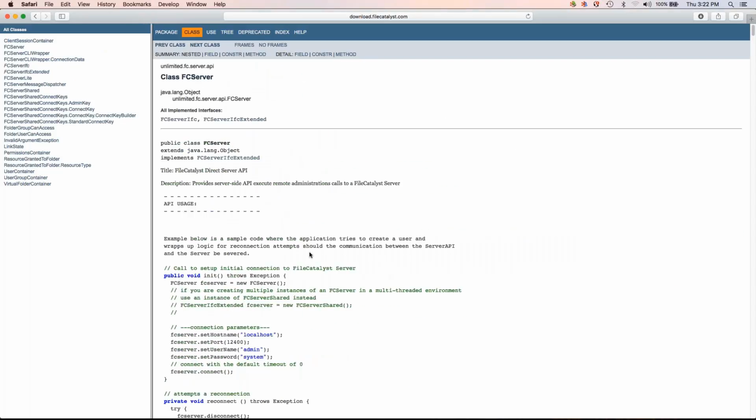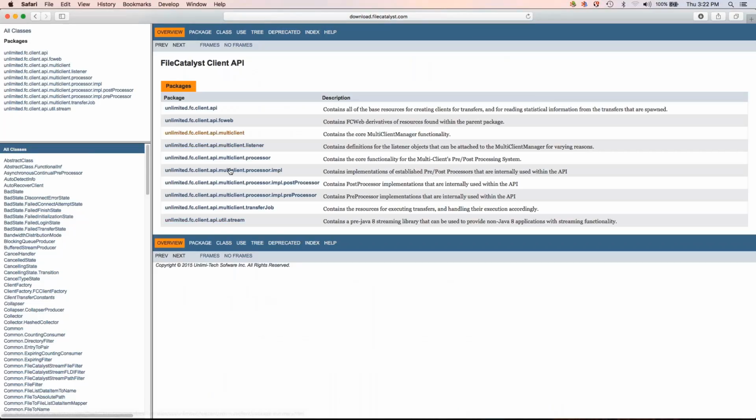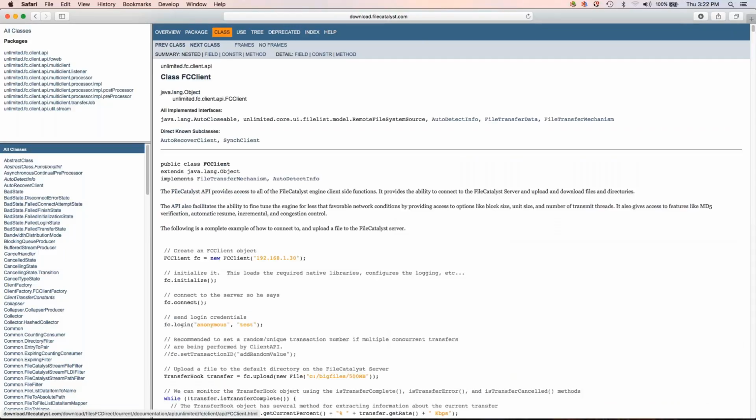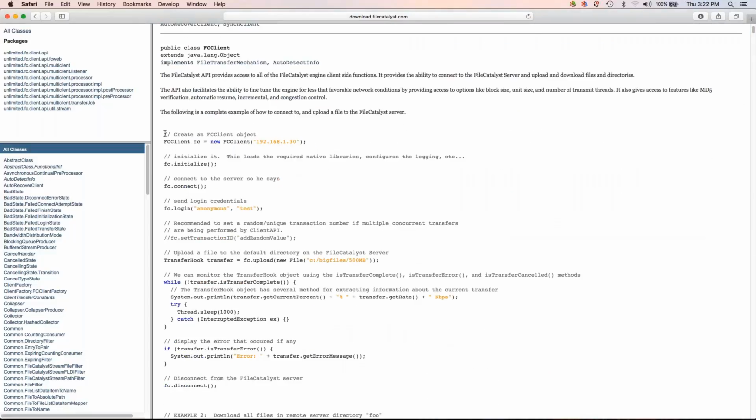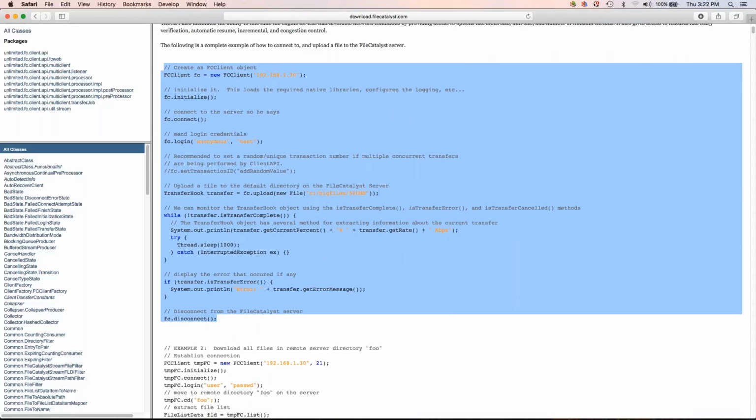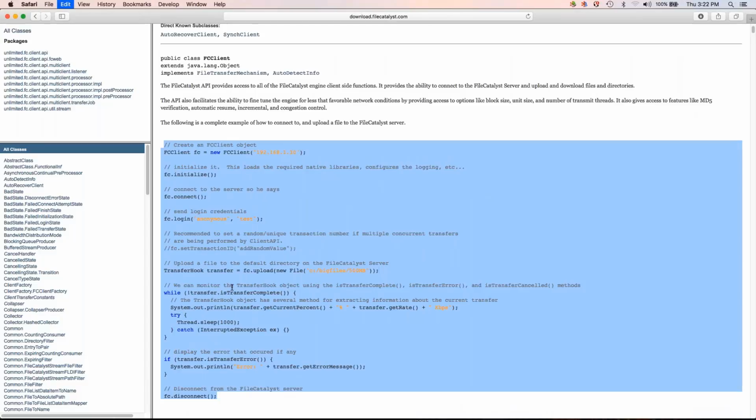So again, back to the download page. If we go back to our main download page for the SDK, there's some client API. We can use the Javadocs from here, even though this library has been embedded in the server API. It's the same Javadocs. Click on Unlimited FC Client API and look at the FCClient object. Right at the top, we have a simple example of how you can upload a file, as well as a download example. This demo and webinar is going to focus on just uploading.